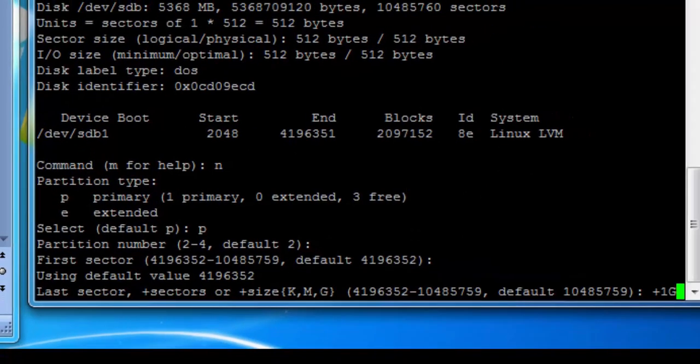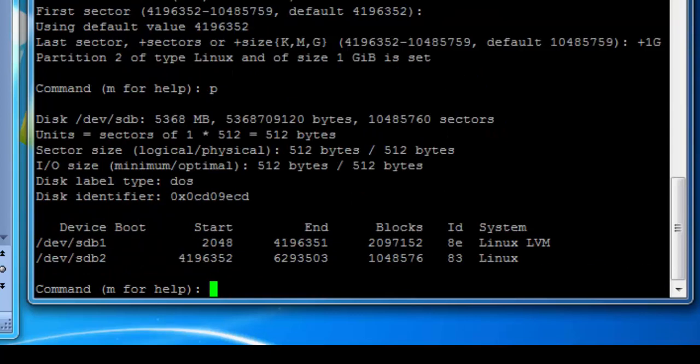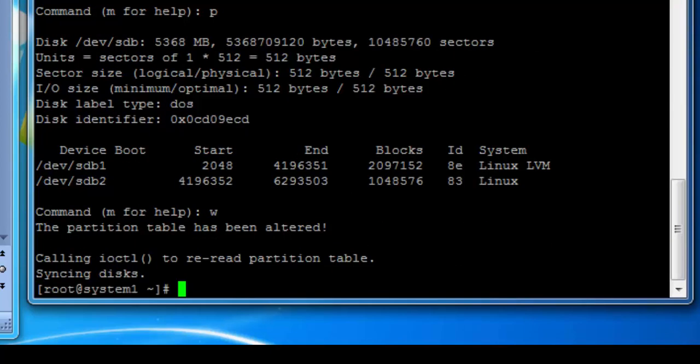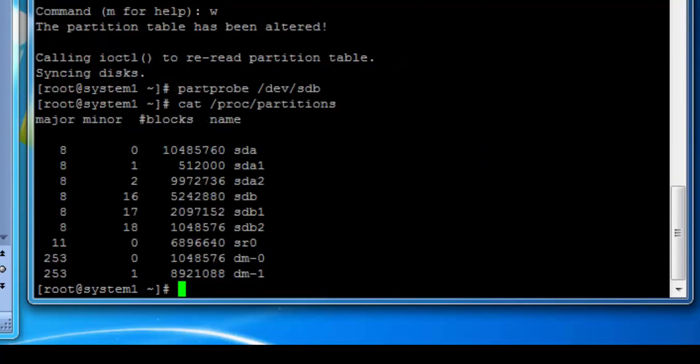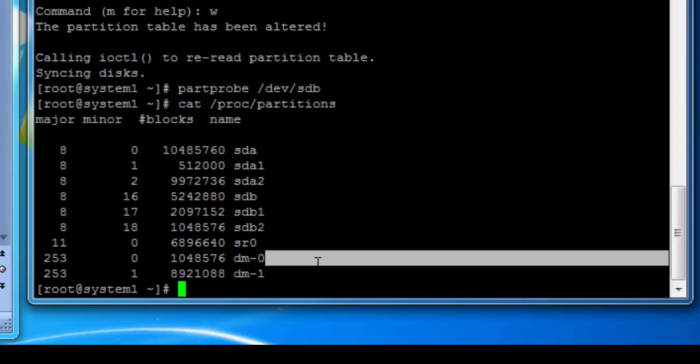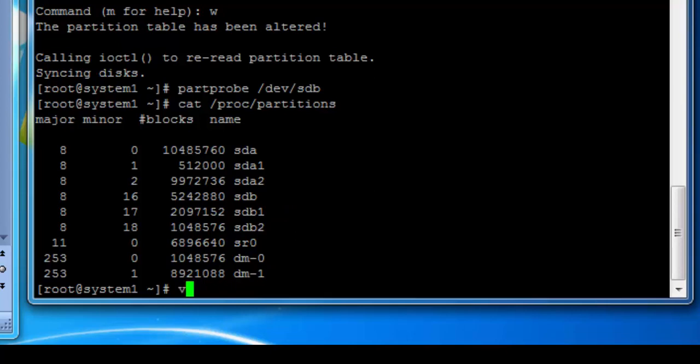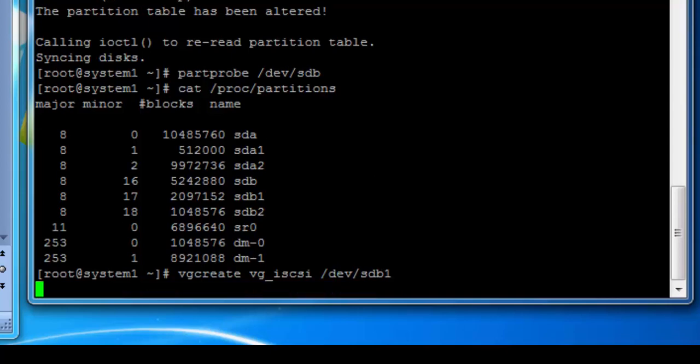Create another partition with 1 GB. This will act as a normal Linux partition. We need to run partprobe to update the partitions. Now we have two new partitions, sdb1 and sdb2. sdb1 is LVM and sdb2 is a normal partition for Linux. Let's create a volume group first by using sdb1.